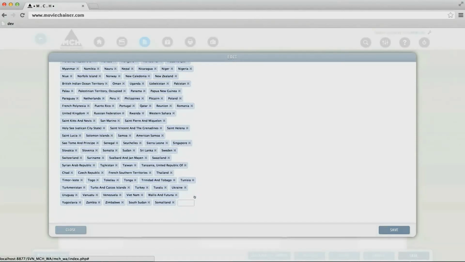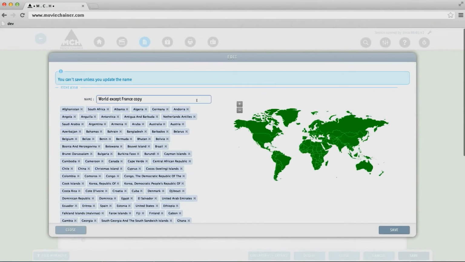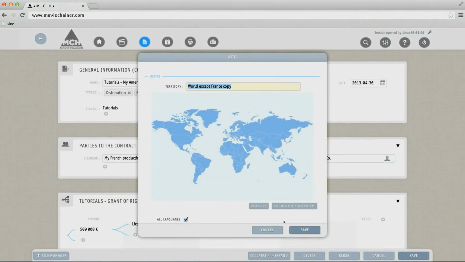If you want to add a country, go to the end of the list, start typing the name of the country, and click on it when it appears. Before saving, and thus creating a new territory, don't forget to change its name to fit the modifications you've just made. MovieChainer will show you the new territory you created so that you can modify it if it still isn't exactly what you were looking for, or you can save it if you want to use it for future films.